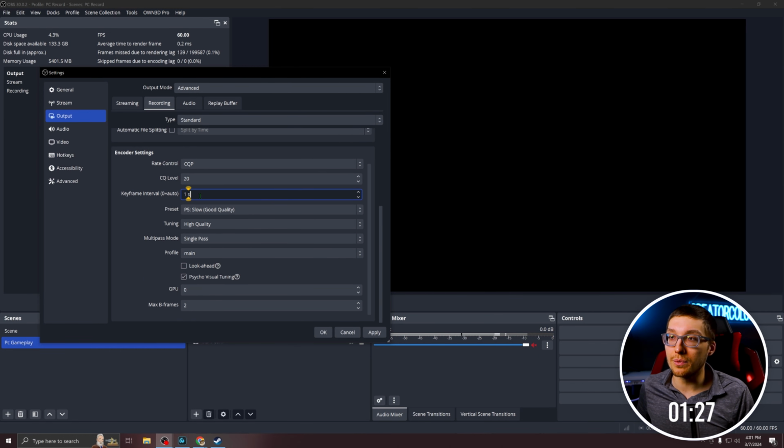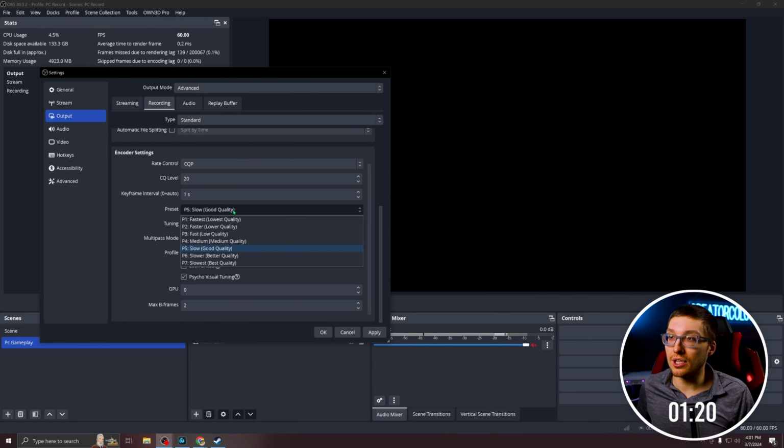Keyframe interval, when you're recording, 1, easy. When you're streaming, 2, easy. Preset, you go to slow for good quality. Anything over here in the P6, P7 area is better, but it's diminishing returns and it's very taxing on your system. If you're finding it's too difficult to run P5, then you can also try P4 or even P3. I wouldn't go any lower than P3 personally, but that's up to you.